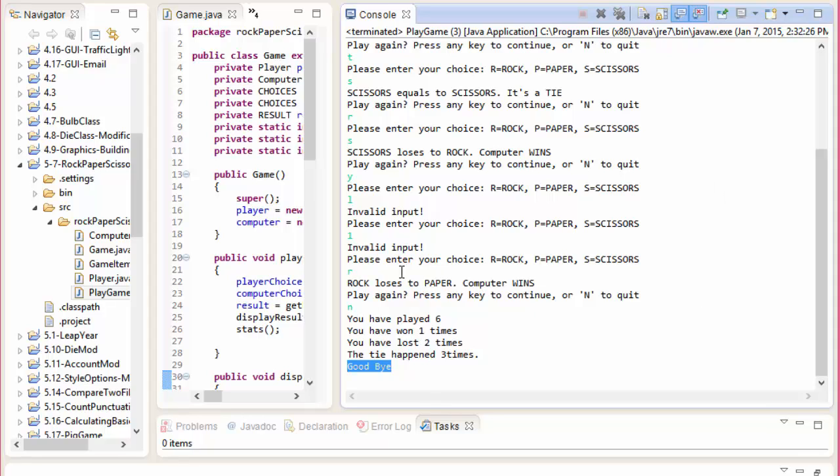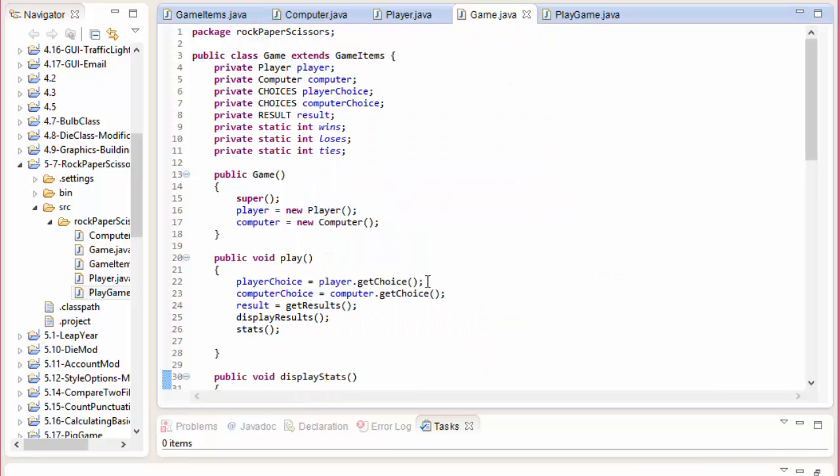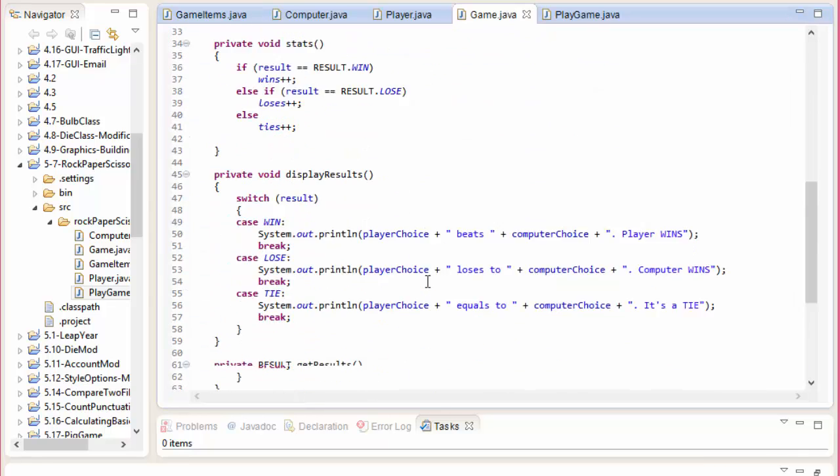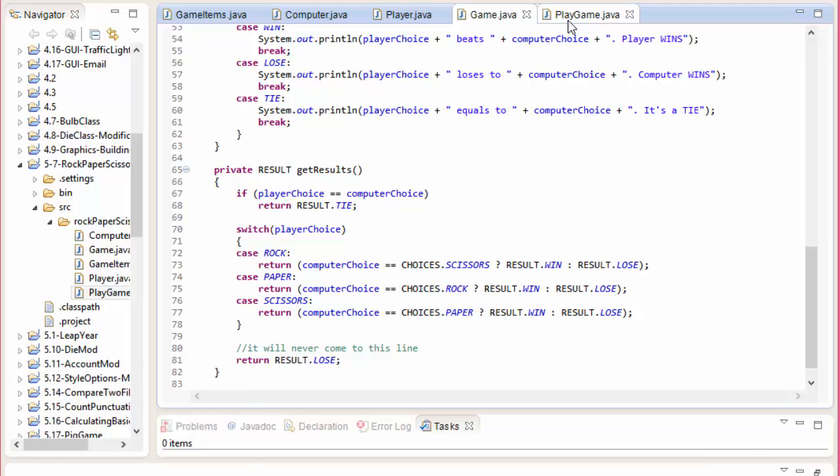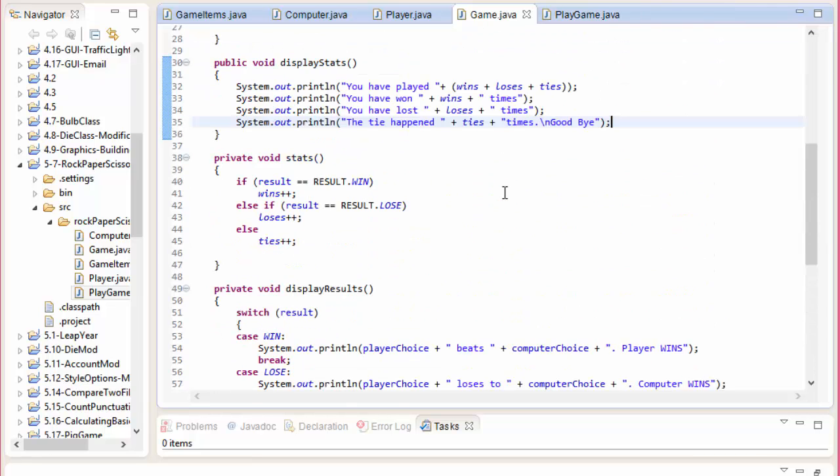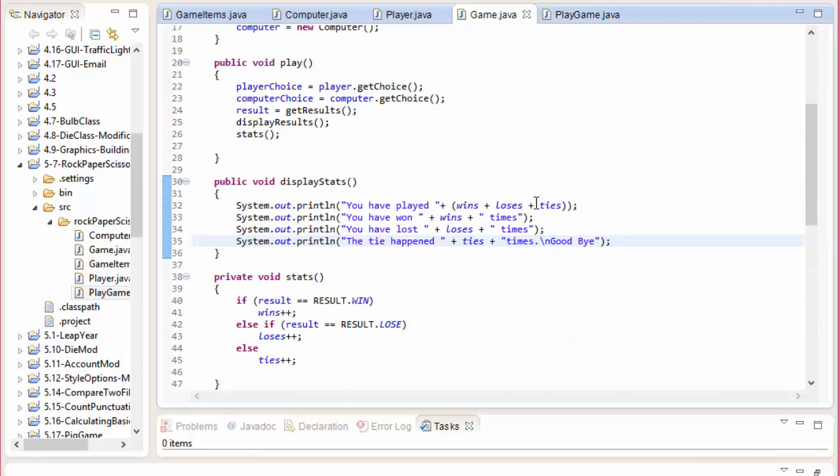So all we have to do is really just adjust those messages a little. There needs to be a space here, and I need to enter the word games after the word played, after how many games we played. So where's the display stats? You have played plus games, so it will enter the games. And your tie happened, and over here I'll enter a space.